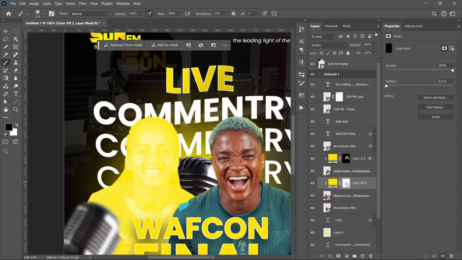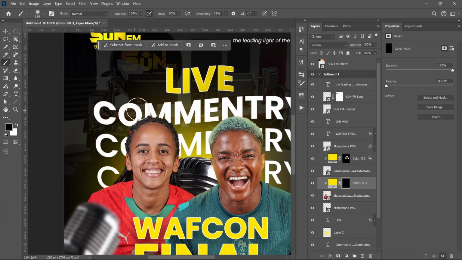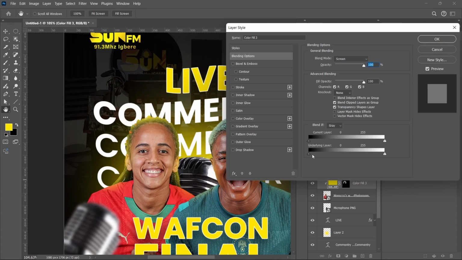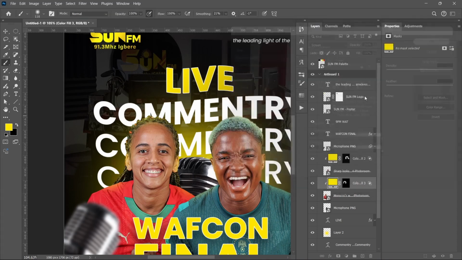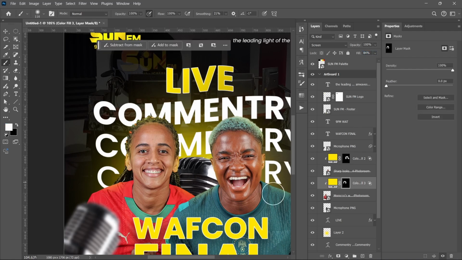then press Ctrl I to invert the mask. Right, then make sure your brush is white, your foreground color. Oh, the brush is white, and just brush a little bit. Then double click on it. Use your blending option to blend it in. Click OK. Reduce the fill. Then you can also erase some of it by changing your brush color to black.